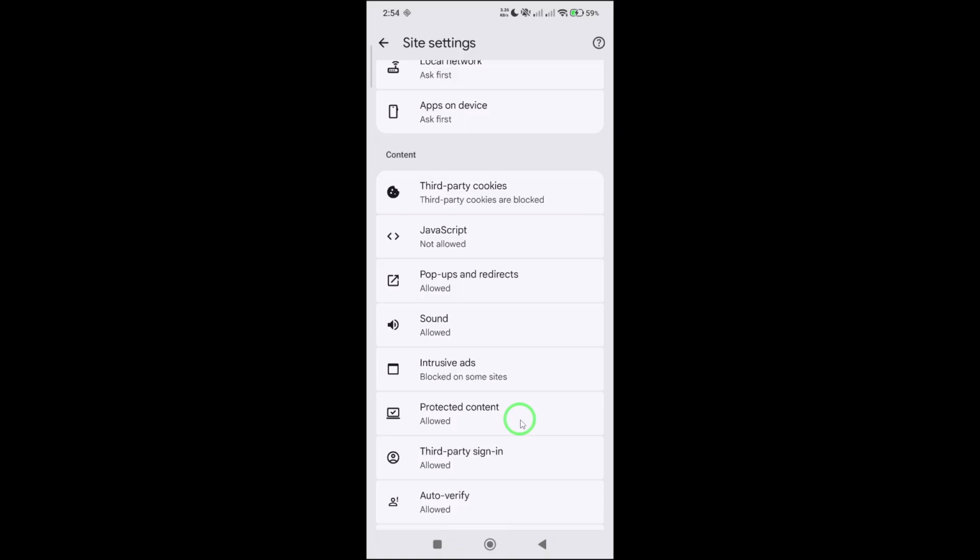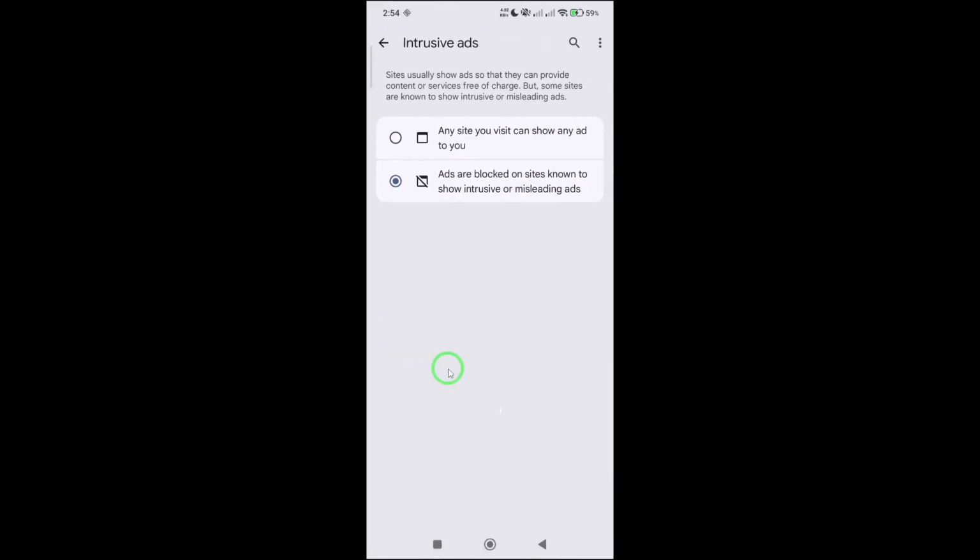This setting controls whether Chrome blocks sites that show ads considered annoying or disruptive. Now tap on Intrusive Ads. You'll notice a simple toggle switch. To allow sites to show ads, make sure that toggle is turned on.